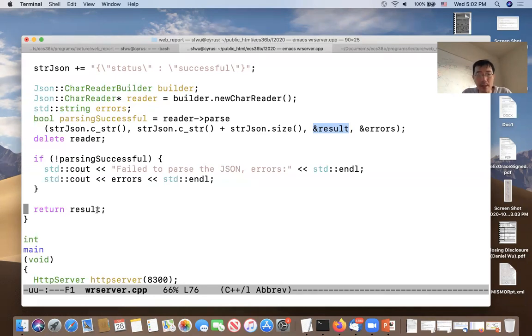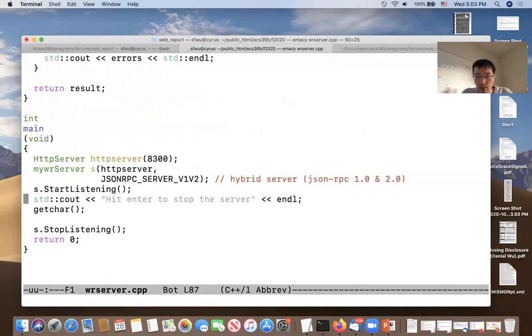Okay, so that's basically the server side function. Then you look at the server side, you have this code. This is really simple. The main function is just setting up the server with the port number 83,000. I create a server called mywr server, create this object, and then call the function called start listening, and that's it. Then I basically start receiving remote procedure calls. Whenever I receive one, it will trigger the function above this code.